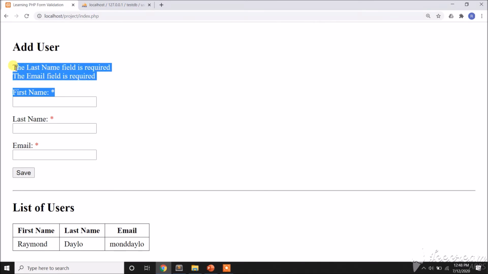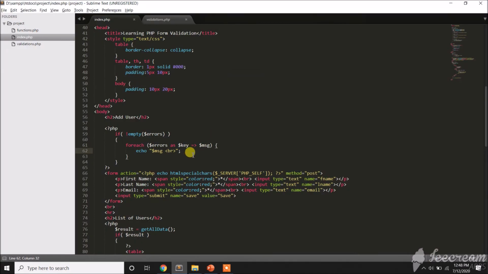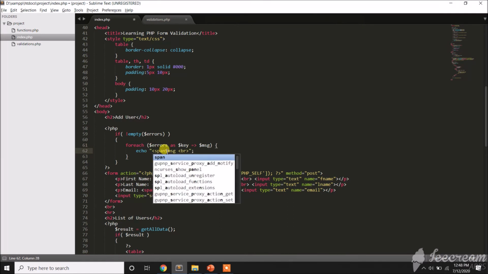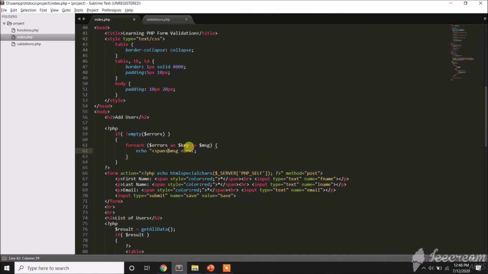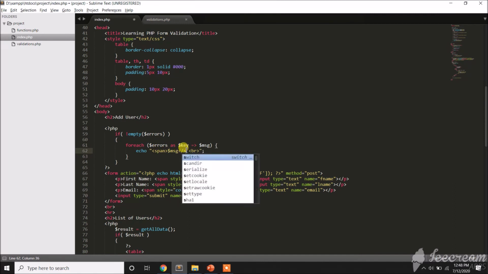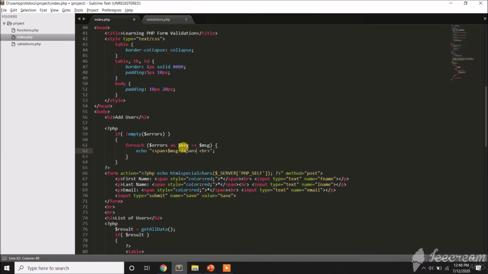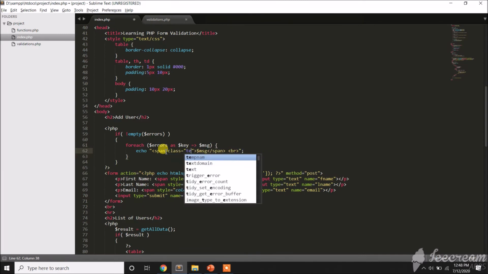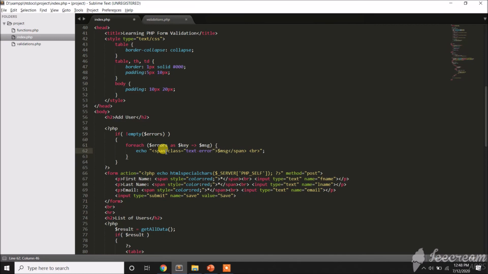So, dito naman, gawin muna natin is that, let's say, lagyan natin ng text color para at least maganda siyang tingnan. Lagyan natin ng span. Tapos, maglagay ako ng class of text error.